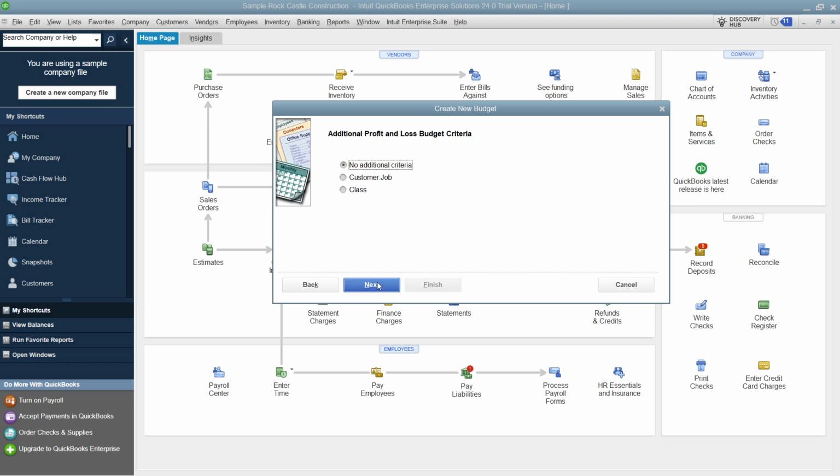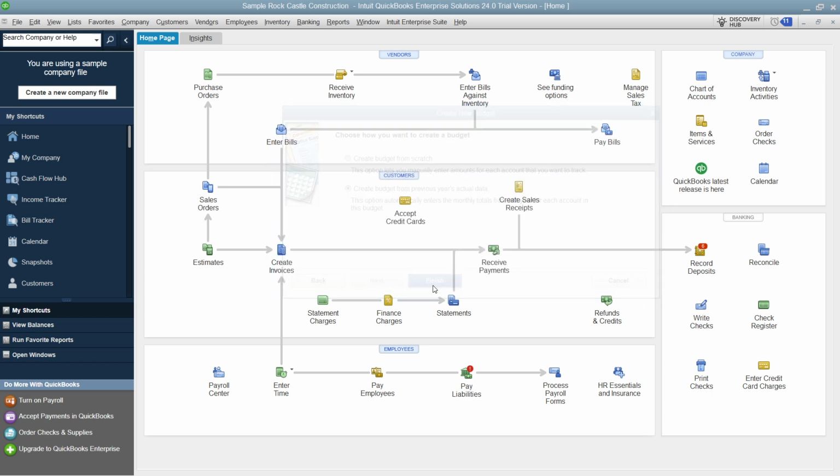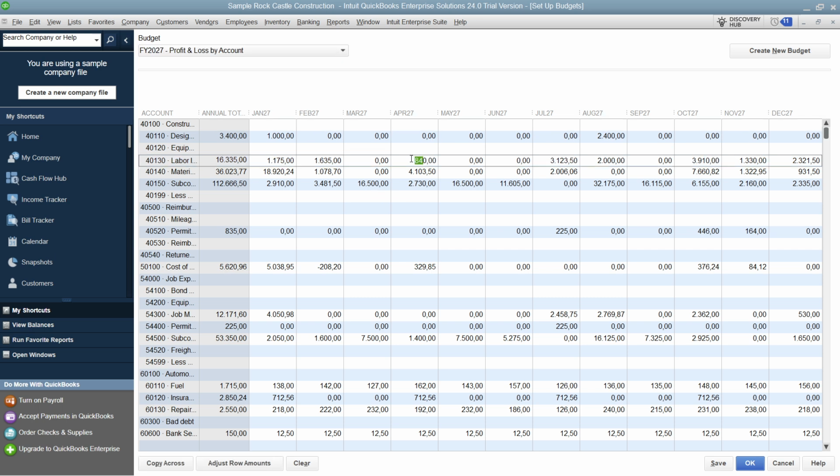Now, if you want to start based on the previous year, you could do that as well. So if I click on over here, and if I go and click on create one from previous year's data, I'm going to click on Finish, and there we go. It's going to auto-populate, and now I can essentially just change things, but it's going to be basically the same as last year. I can just make the changes which are necessary.